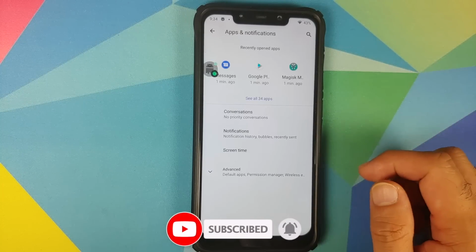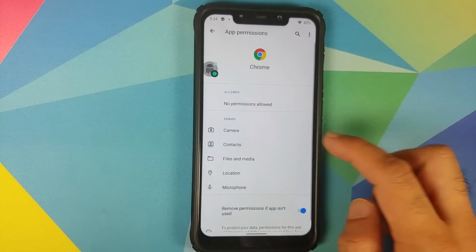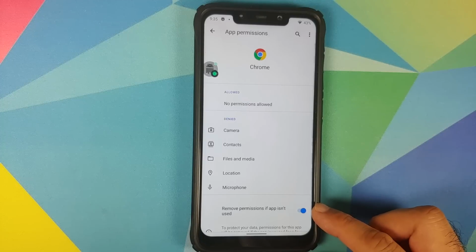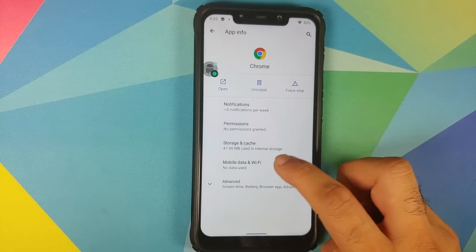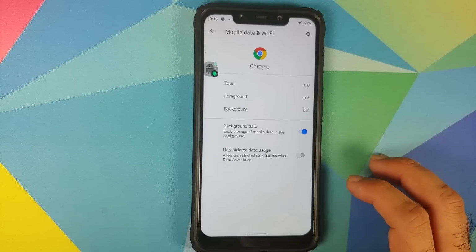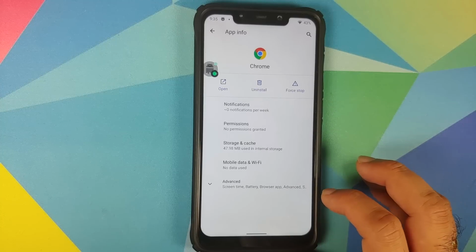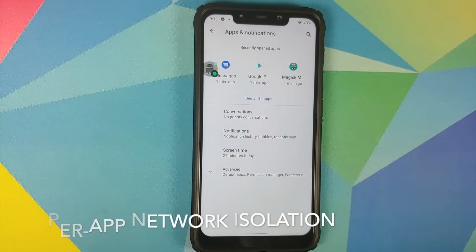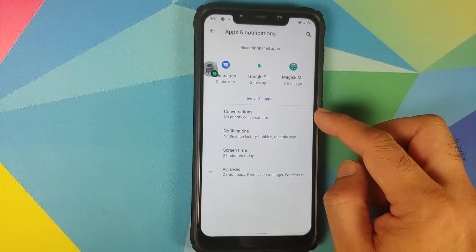Moving over to apps and notification, see all apps. Let us try the Chrome application. Go into permissions, go into camera. Three different options, and you also have a toggle to remove the permissions of an application if it is not used for some time. Now, unfortunately, on this build, you do not have the option of restricting data on, say, Wi-Fi only or restricting mobile data. Those options are not present right now, and I think Lineage OS calls it network isolation. On the homepage of apps and notifications, priority conversations is there.